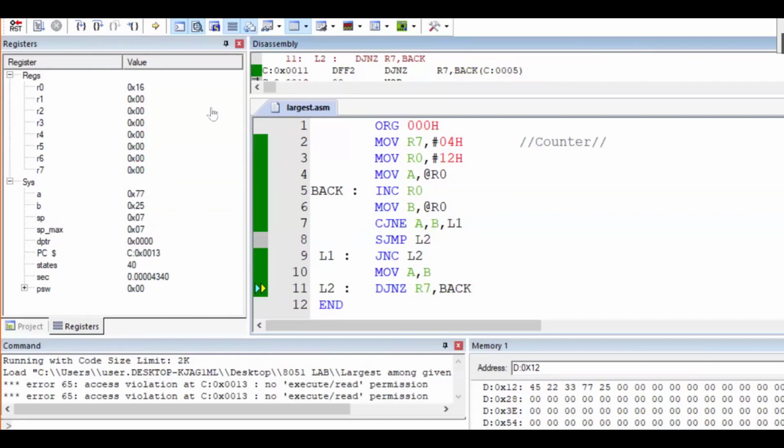Now you can see here your accumulator has the largest number among the given numbers 45, 22, 33, 77 and 25. If you look here, my largest number is 77. Out of these, my largest number is 77. Okay, so this is all about finding a largest number.